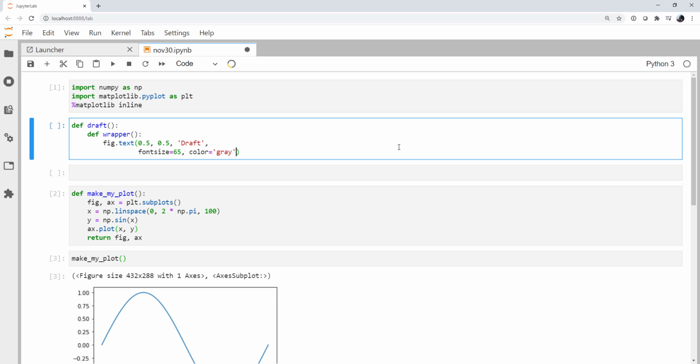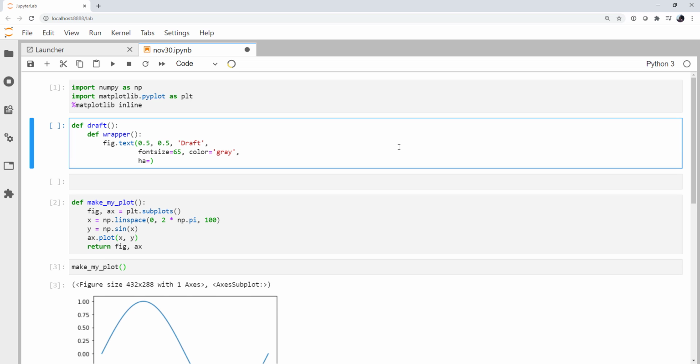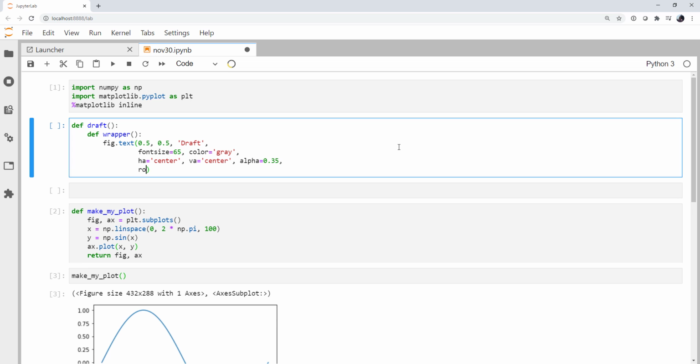We'll make it gray. The horizontal alignment is going to be the center of the text at 0.5. The vertical alignment is also going to be the center of the text at 0.5. We'll give it an alpha of maybe 0.35, 0.4, somewhere in there. Rotation of 45 degrees, or let's shallow that up a little bit because we might have a longer word. So let's say 25 degrees actually. And then, of course, a transform to get to figure relative coordinates.